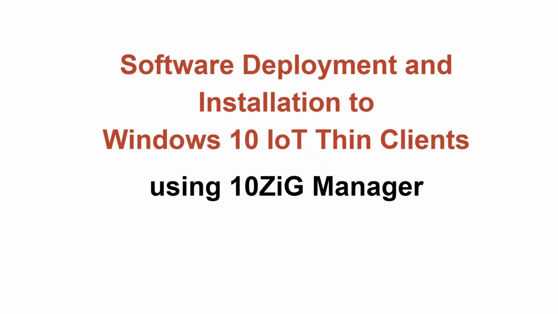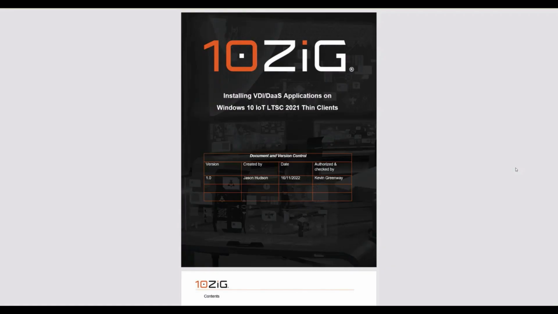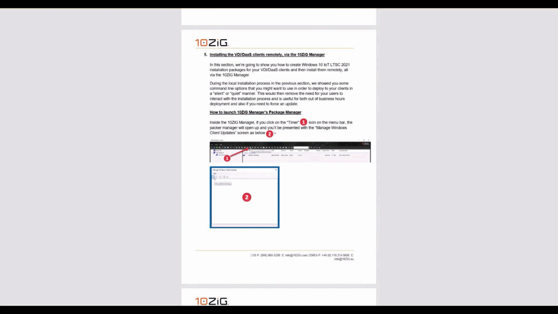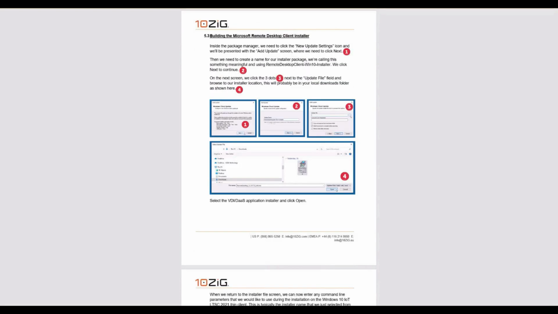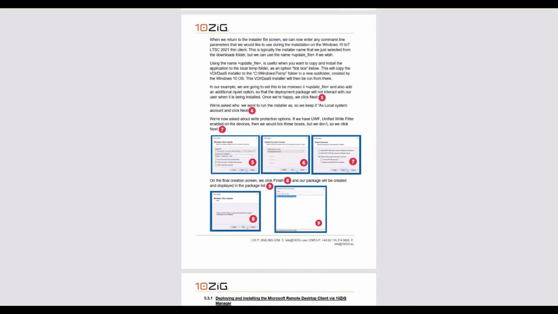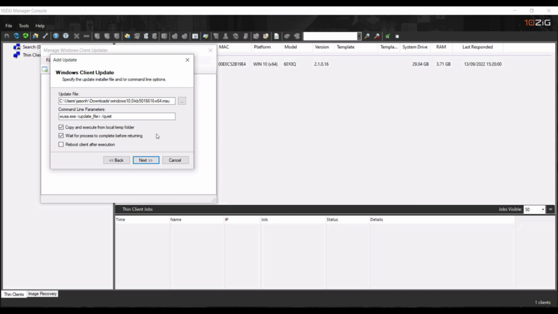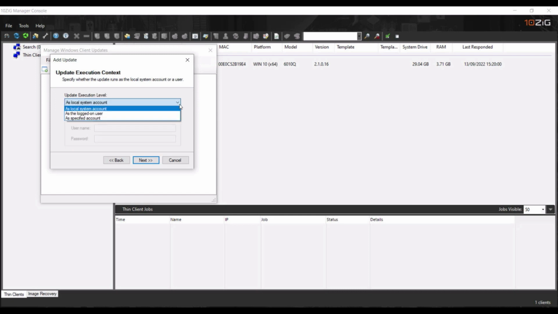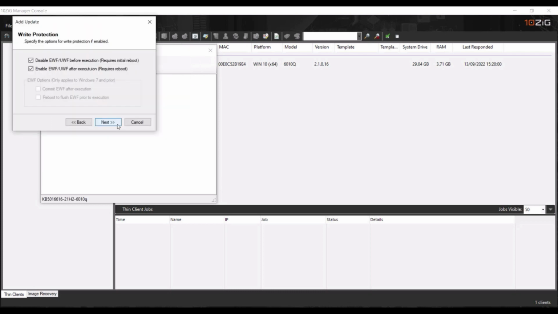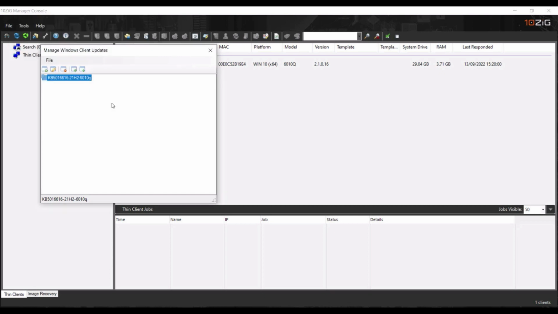Throughout this video presentation of useful guides, we mentioned Tenzig Manager's Package Manager, especially in the areas of Windows 10 IoT LTSC 2021 image customization, creating Tenzig custom shells, and applying your Windows updates. The video and documentation links give you hands-on step-by-step instructions on how to build your own custom Windows installer packages, and teach you some handy tips and tricks along the way.